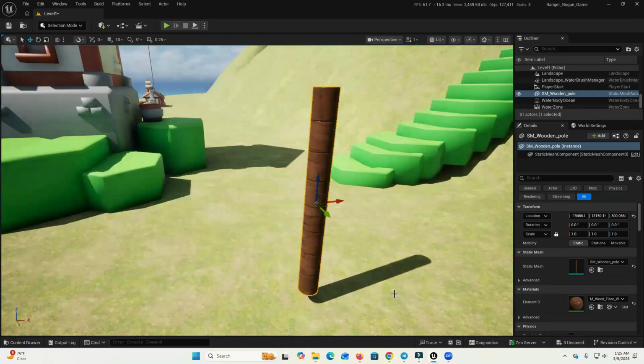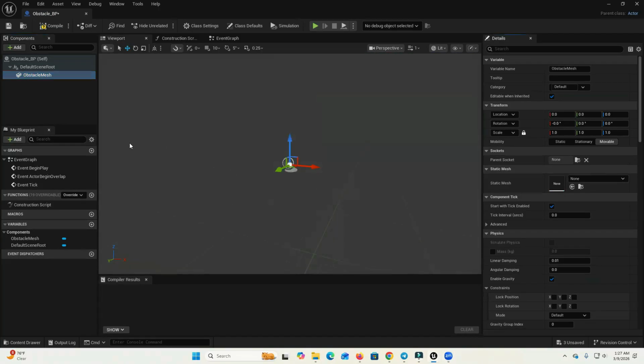So now we have to go back to the blueprint. We'll keep this empty because I'll make this obstacle BP the parent class, and I'll add the actual static mesh in the instances of this obstacle. So this will be the parent, and the instances will hold the actual static mesh.